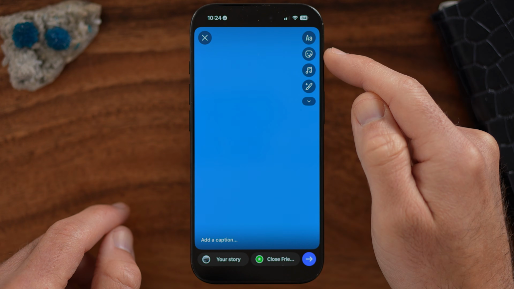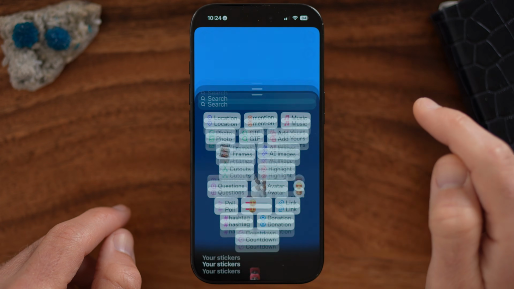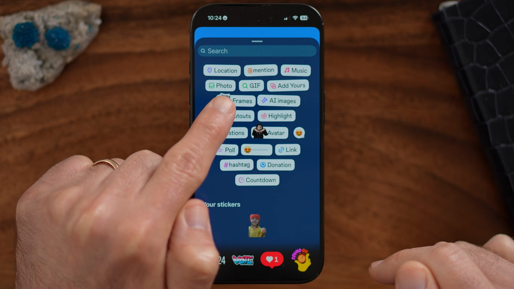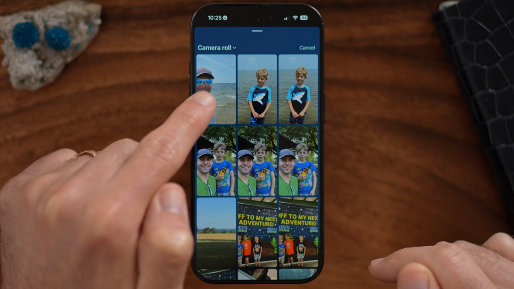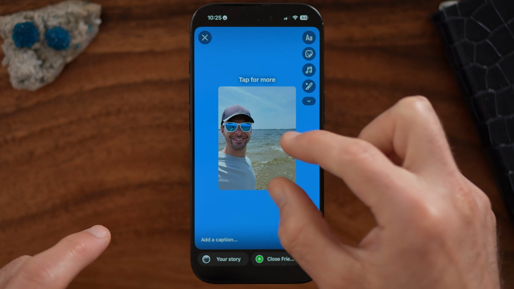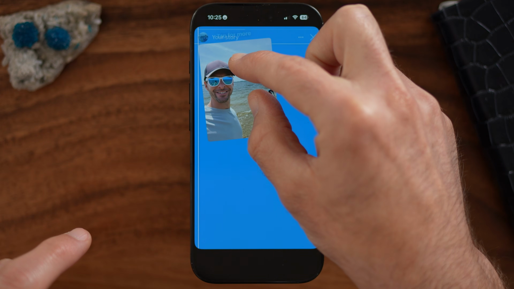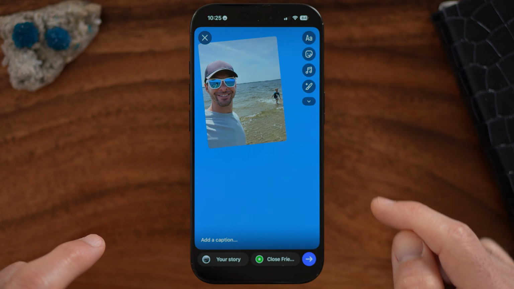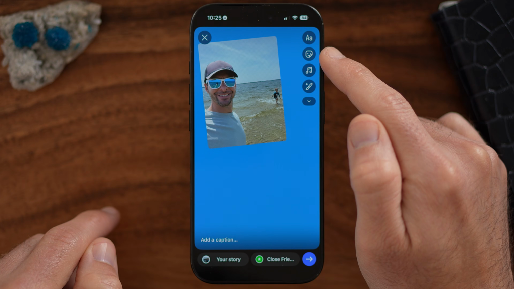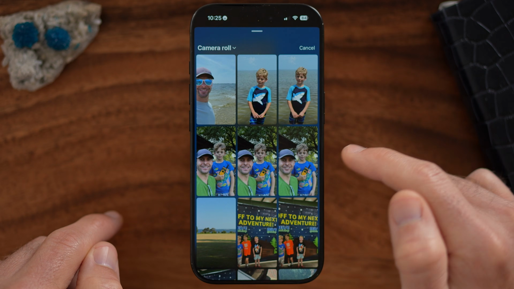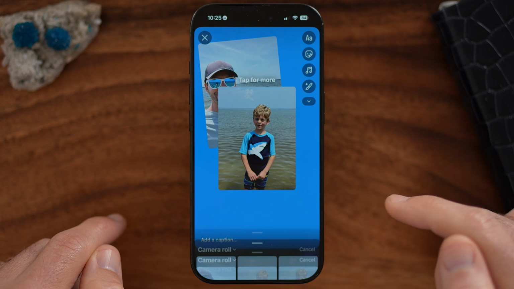Next, tap the sticker icon at the top right. Tap on Photo here. And then tap on one photo. Now I can take my finger, I can move it around, I can tilt it. That looks pretty good. Tap on the sticker icon again. Tap on a photo again.